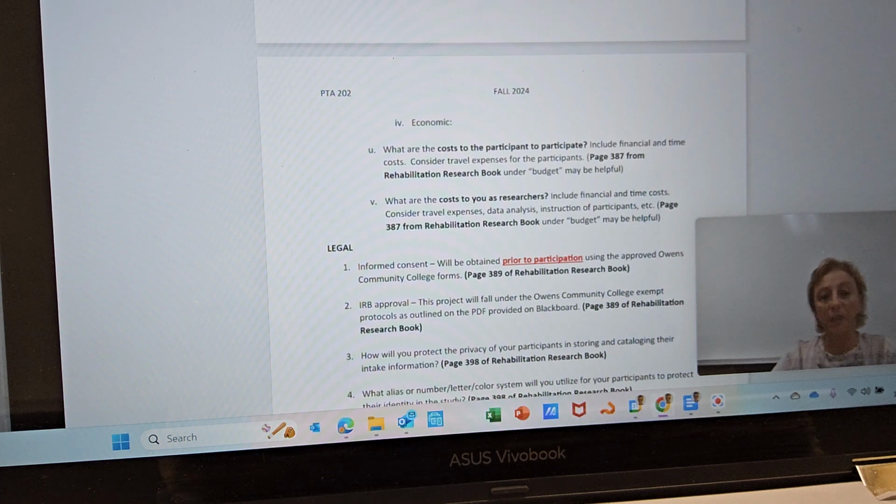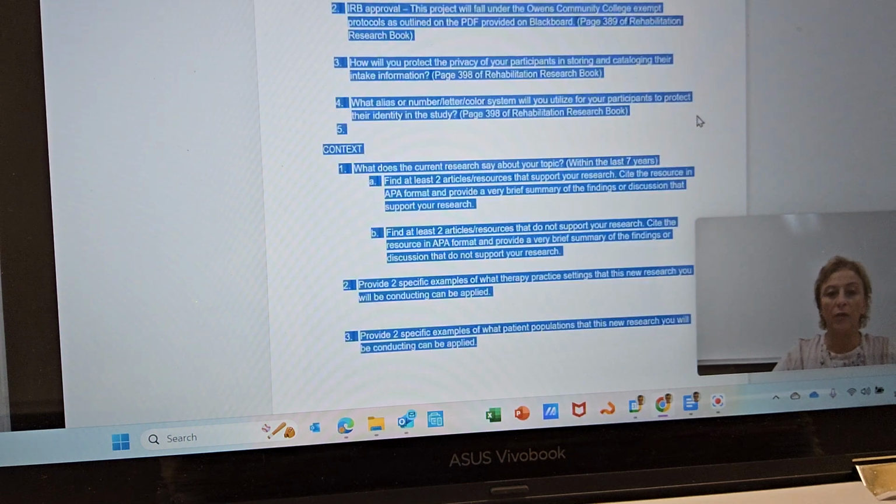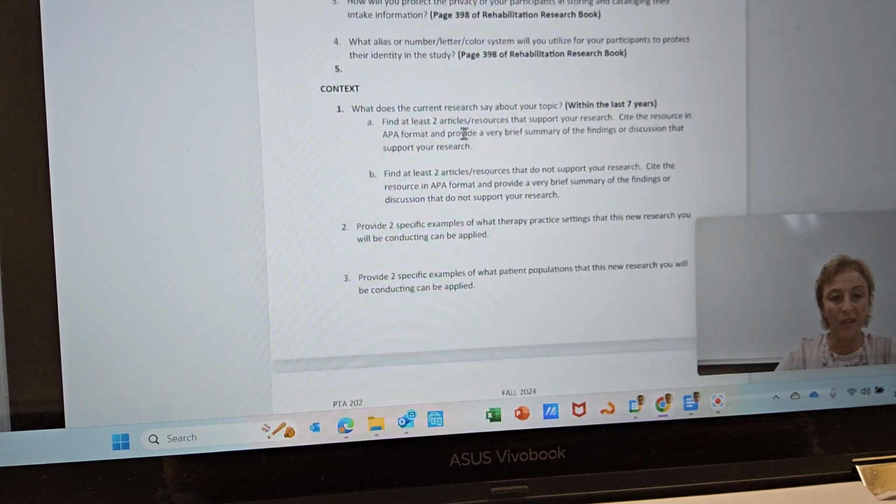So what are the potential risks? Any physical, psychological, or socioeconomic risks? Just keep going down this form, and here's the big legal thing here. Before anybody can participate, we have to make sure we get all of the consent forms, okay?